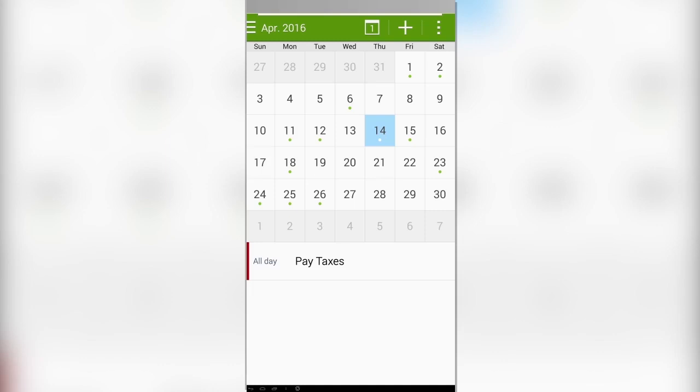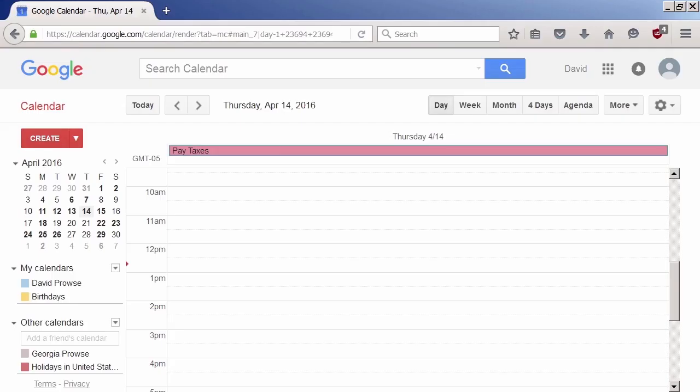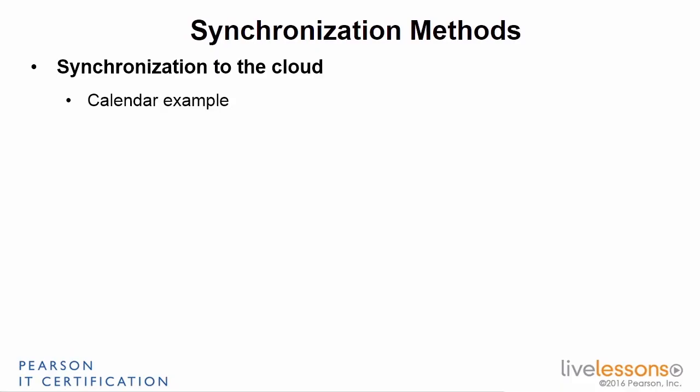So now let's bring up a browser. I'll bring up Firefox on this PC that I'm working on currently. And I'm in the Google Calendar online at calendar.google.com. I've gone to April 14th, and you can see it says pay taxes. That automatically synchronizes through the Google Cloud platform. So this is the easiest way to do it. Whether you have Microsoft devices or Android-based devices or iOS devices, that's the way to do this. It's the easiest way to go. So that's the most common synchronization method.